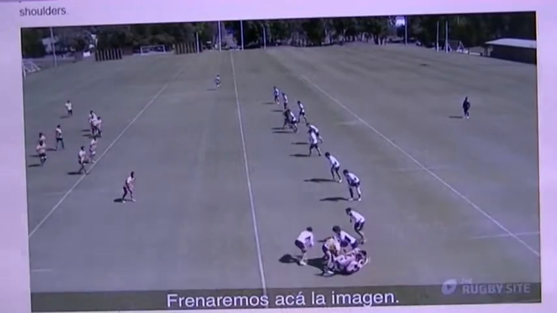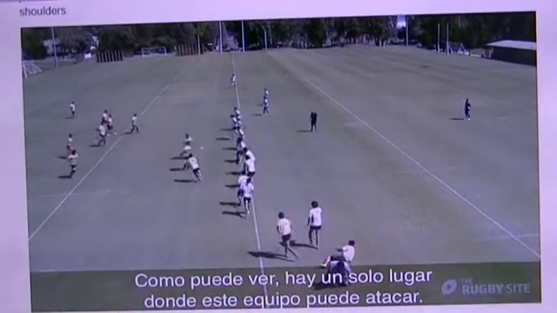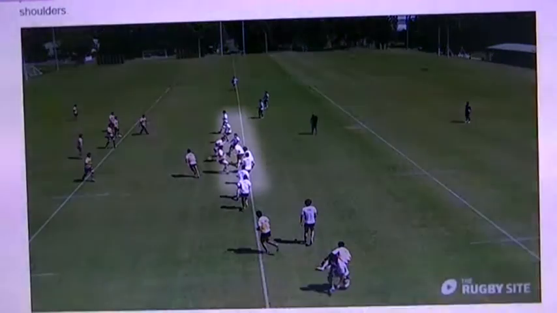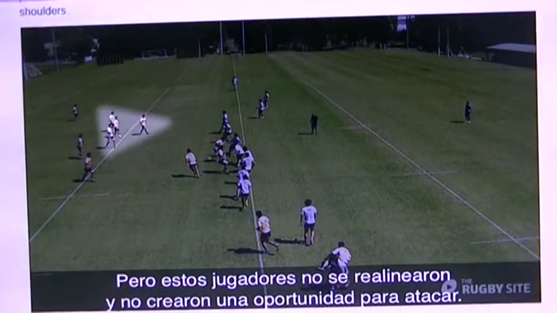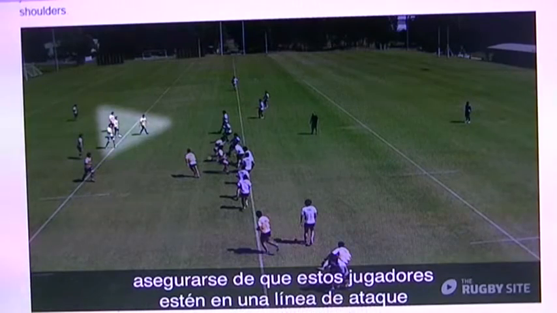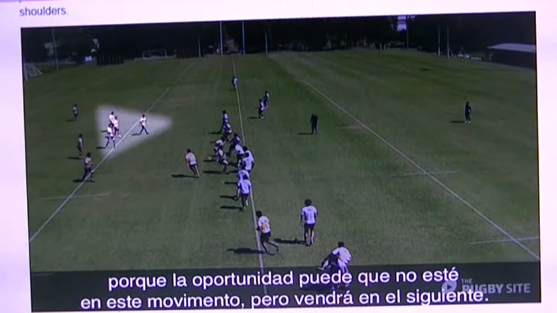We just hold that here. As you can see now, there's only one place this team can attack, and that's in there. But these players here haven't realigned and haven't created an attacking opportunity. So it's the responsibility of that next outside back to make sure these people are in an attack line and create that. Because the opportunity mightn't come on this play, but it's going to come on the next play.